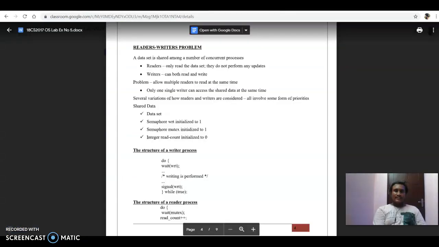See the second one, the readers-writers problem. A data set is shared among a number of concurrent processes. Readers only read the data set; they do not perform any updates. Writers can both read and write. The problem is to allow multiple readers to read at the same time, while only one single writer can access the shared data at the same time.